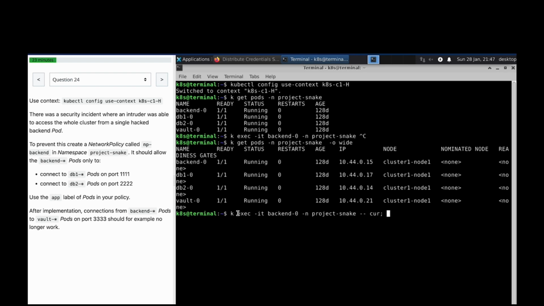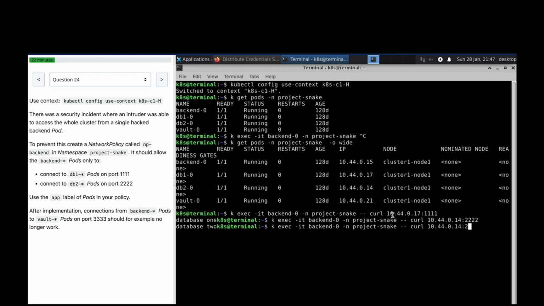With curl, the backend pod is going to connect with this IP 17 on port 111. Okay, on port 222 for the other one. Got it. And on port 333 for vault, right? Got it. So we are good.